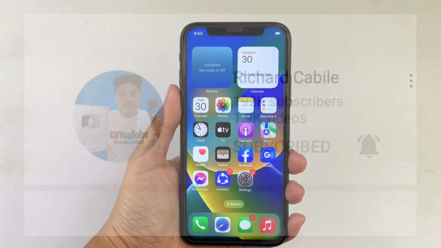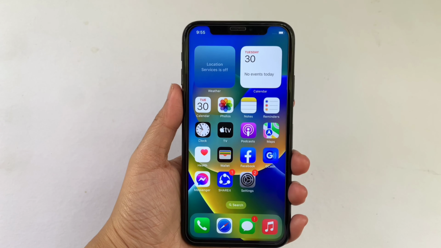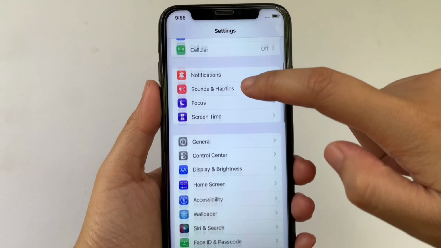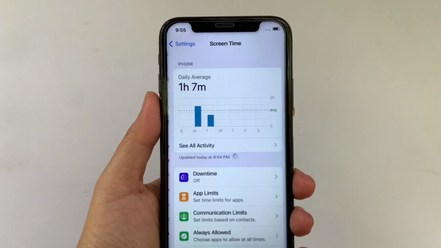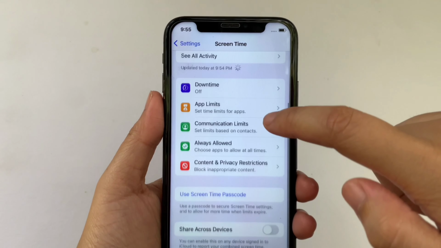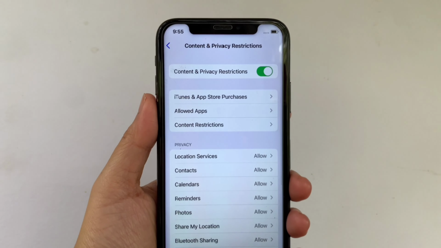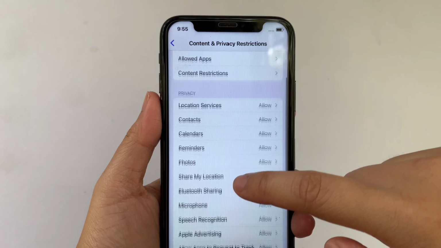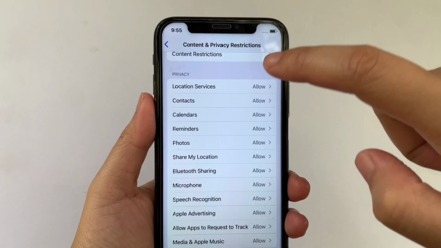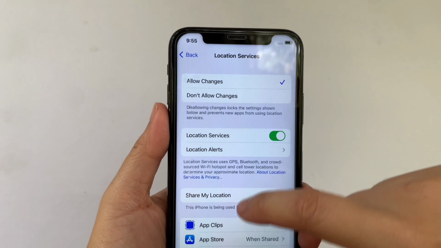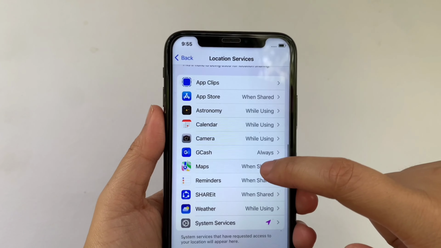And let's start. Using your iPhone X, from your home screen first, go to Settings. Then in the settings, scroll down and click Screen Time. Then in the screen time, scroll down again and click Content and Privacy Restrictions. Then after that, in Content and Privacy Restrictions, scroll down and go to the Privacy section, then click Location Services. Then in Location Services, scroll down and click Maps.